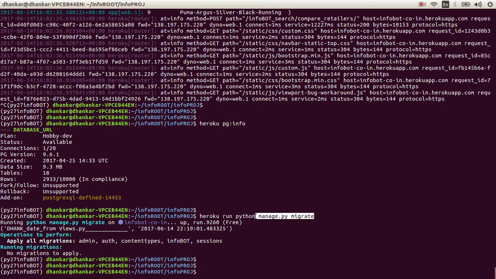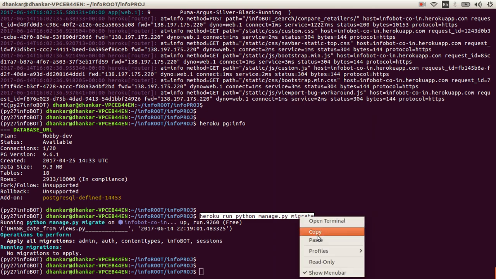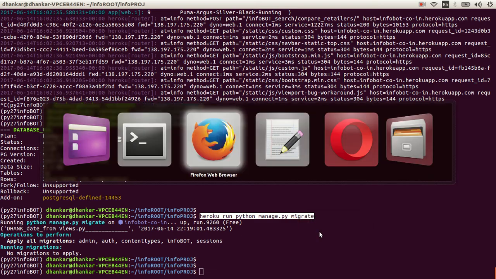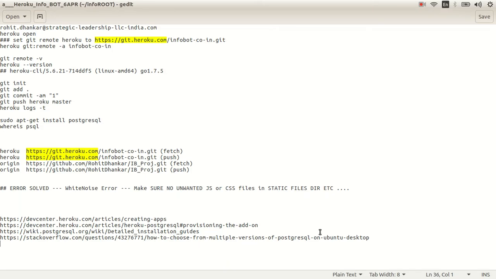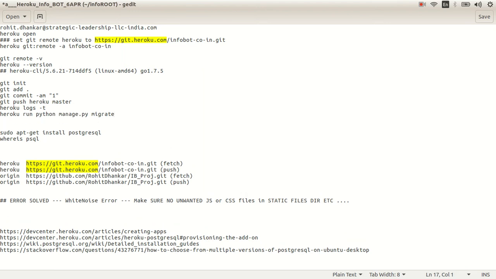So this is something which is quite critical, and just to document this, I will keep this aside over here. Whereas psql is for the local machine, in case we want to check. And sudo apt-get install postgres is again for installing on the local machine. So this we've already covered. So this is all okay.